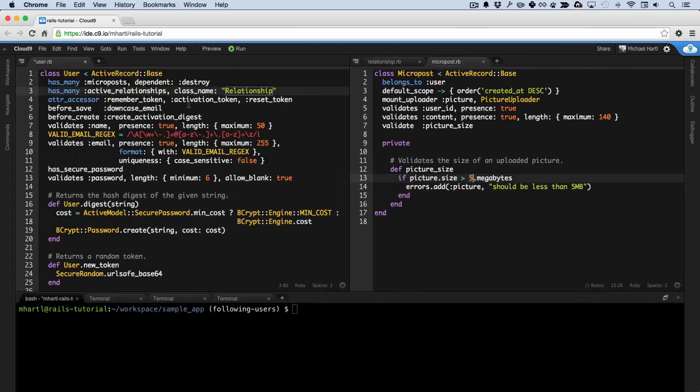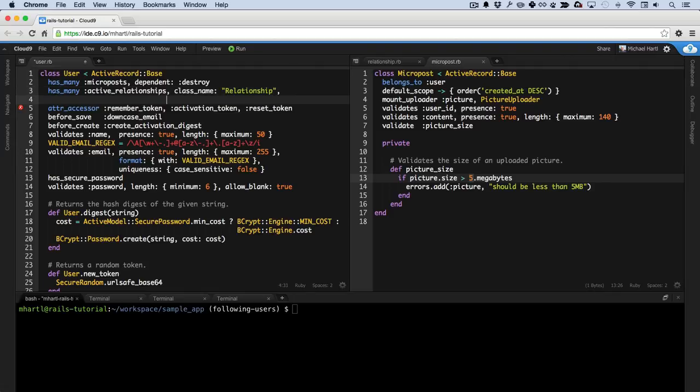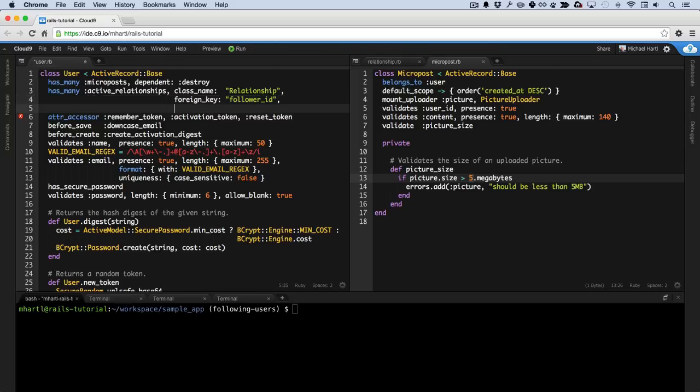So here we need to tell Rails this is the class name relationship and foreign key follower ID. In this case here, we didn't have to tell Rails the name of the foreign key because by default it's just based on the user class. So a user model corresponds to a user ID. But in this case, follower does not correspond to a model, so we have to tell Rails explicitly. And finally, if the user is destroyed, any relationship should also be destroyed. So let's make this dependent destroy.